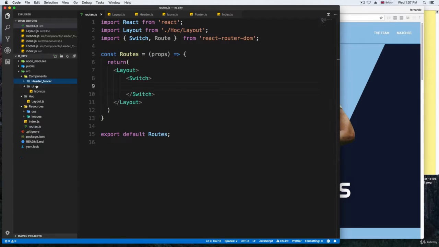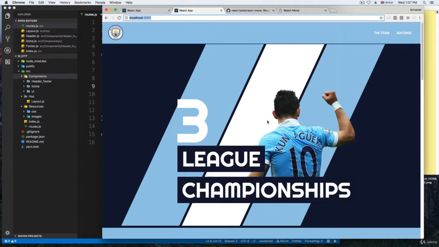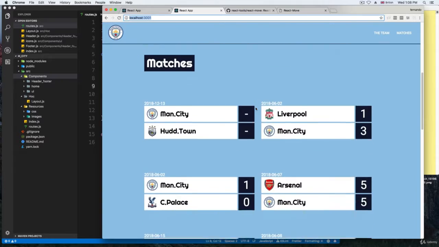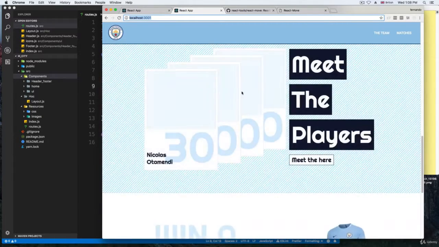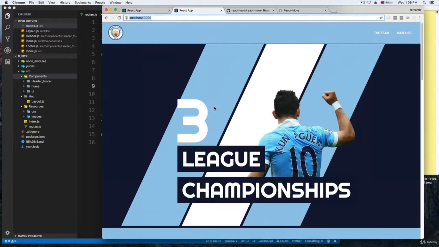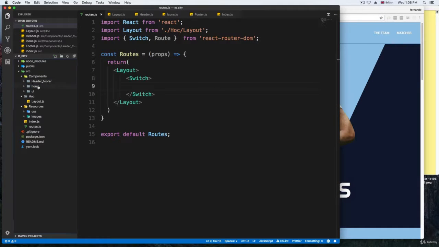So far we don't have a route. We just have the header and the footer and nothing else. So I'm going to go to components. I'm going to create a new directory called home, and inside home, we will put what we're going to be using. In this case, at home, we have several sections: the featured, the matches, then meet the players, and win a jersey. So it makes sense that inside of home, we can have several folders or directories with different things.